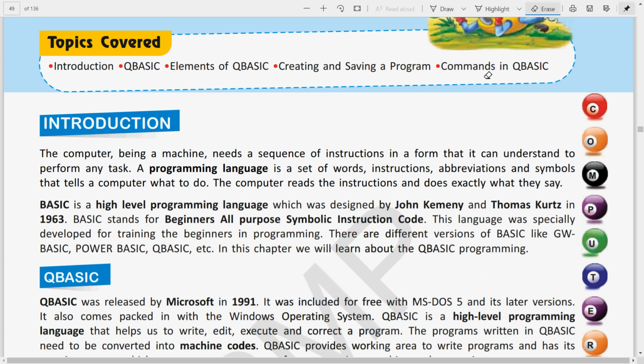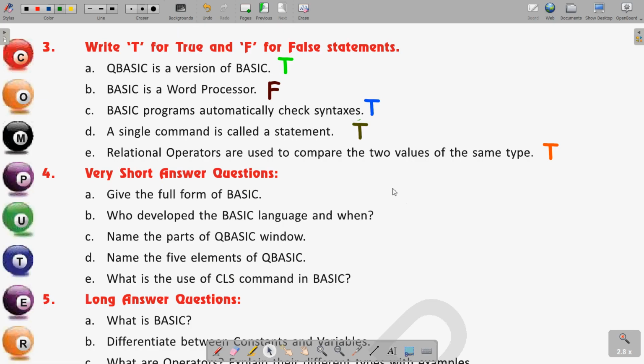Okay, let me erase this. Let us write it once again. So the full form is Beginners All-purpose Symbolic Instruction Code. Clear? So this is the answer of question 4A. These are very short answers, we can directly write. So the full form of BASIC we have written.